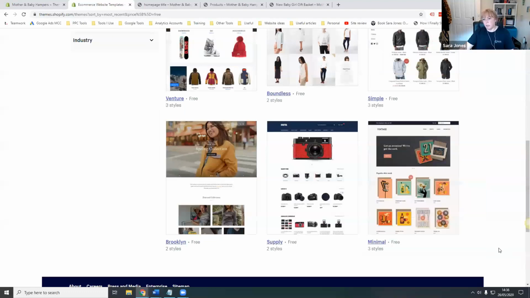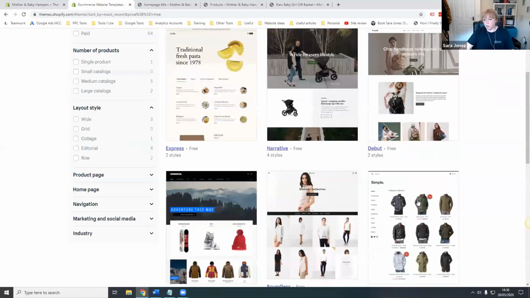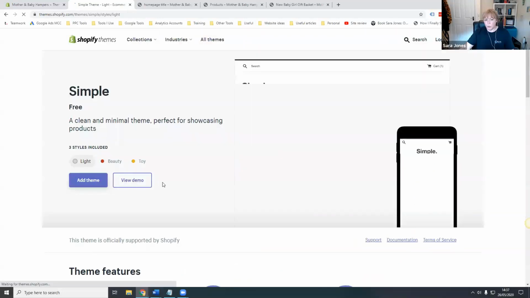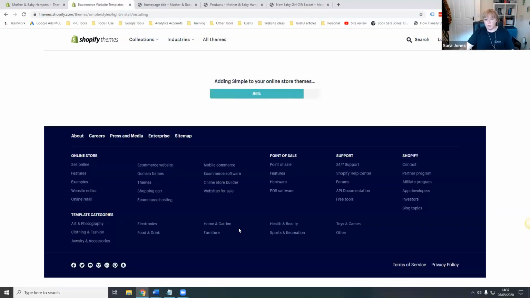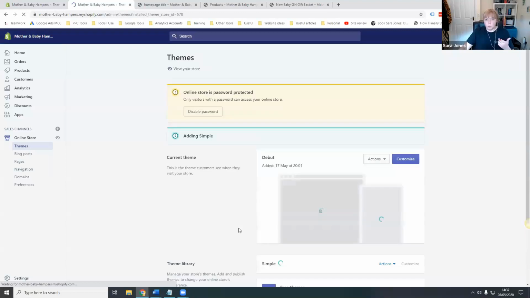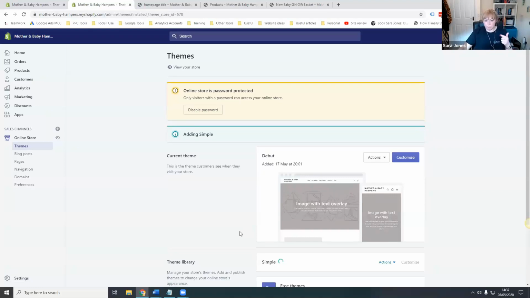If you want to have a play with a different theme, all you do is, let's have a go. Oh, let's look at simple, shall we? Let's look at that one. You can click on it and view a demo, so obviously you can have a look and see what it's like. You just add the theme. And this is the same for paid themes, by the way. You can add the theme to your store without buying it. So you can have a test and have a play with a theme without actually having to buy it.